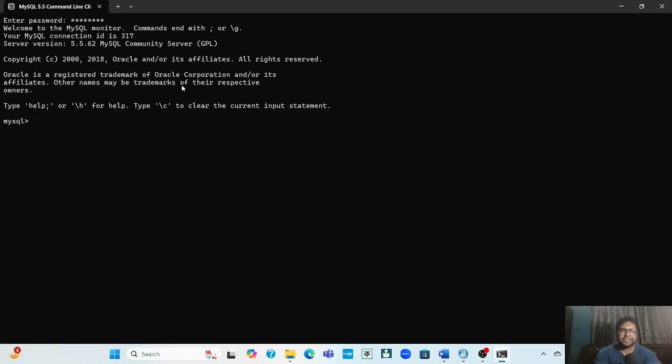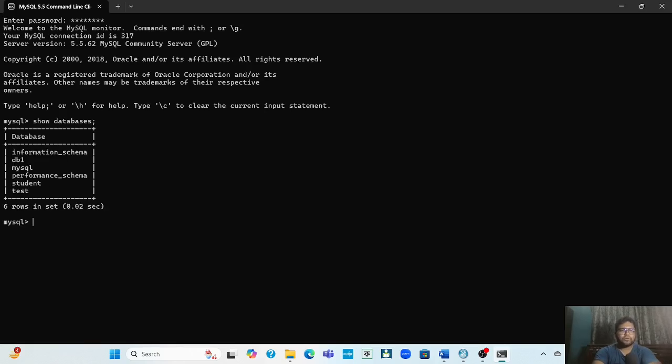But first, as I have told you about the database, I will show you the different databases which are present under this particular DBMS system, RDBMS. So I have written show databases. Show databases is a command which is going to show you all the available databases. So these are all the available databases which we have.